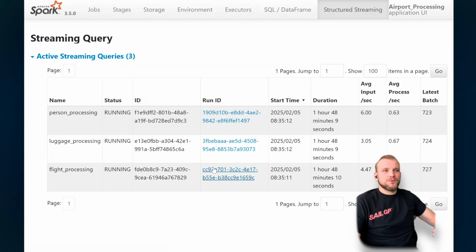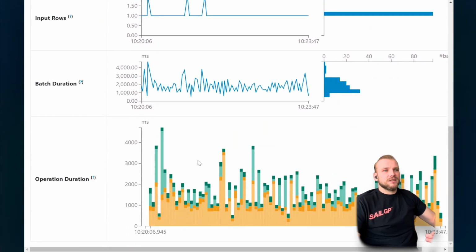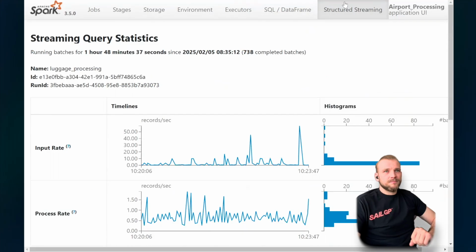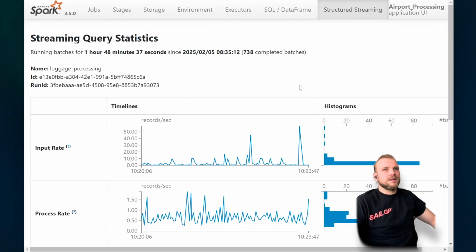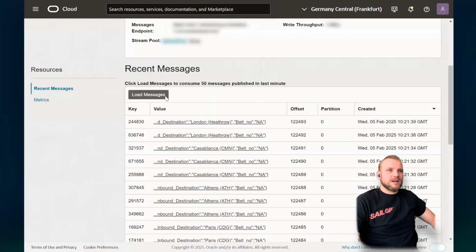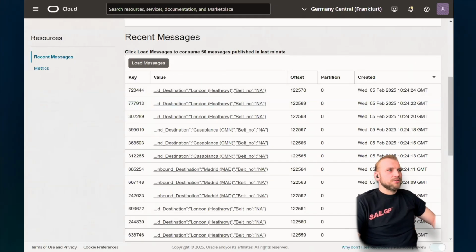If we were to dive into any of those, for example, luggage processing, we would be able to see how many records we're processing and how that looks from a statistics perspective. So that is the flow from the airport until Data Flow, and at this point we're ready to insert into the database itself. Let's take a quick look at what we're actually seeing in the database. Let me have a quick look at the recent messages. I can see that currently passenger statuses are being checked in, the flight status is en route, the luggage is loaded onto the aircraft, and we're looking at inbound London Heathrow, so New York to London Heathrow. So let's take a look at the database itself and what we are seeing here.